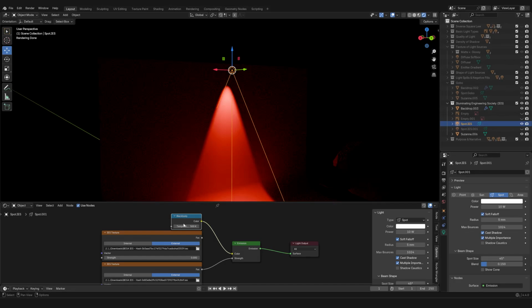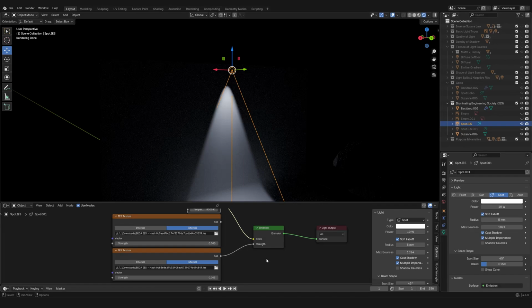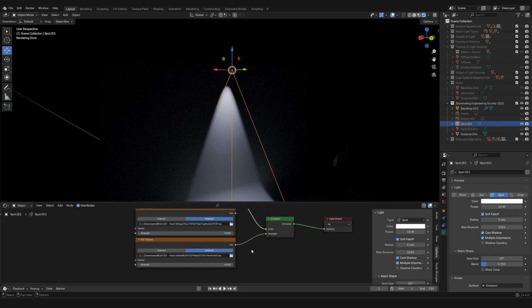So if this is confusing, remember that this is tied to the frequencies of the electromagnetic spectrum, okay? And that this is measured in Kelvin. This is actually how lights are measured in real life. When you buy a light, it tells you in Kelvin which kind of light it produces, if it's warm or cool. And because this is a color, it plugs into the color socket of our emission. However, then we have an IES texture, which plugs into the strength of the light. So let me show you.